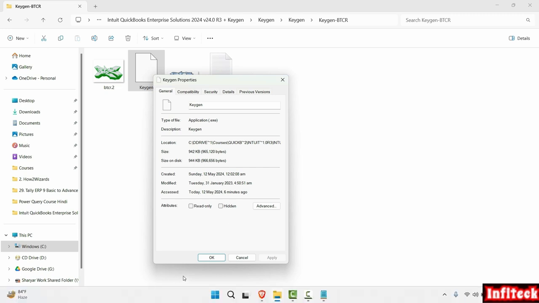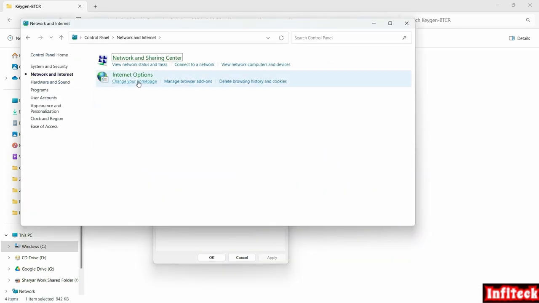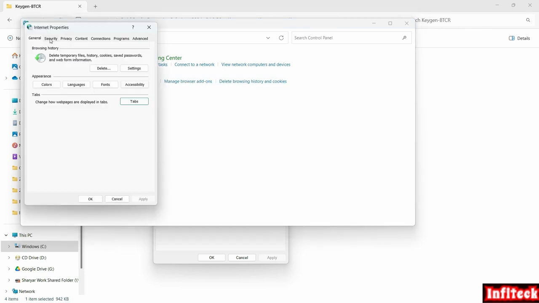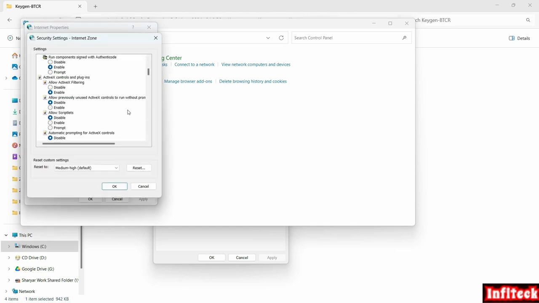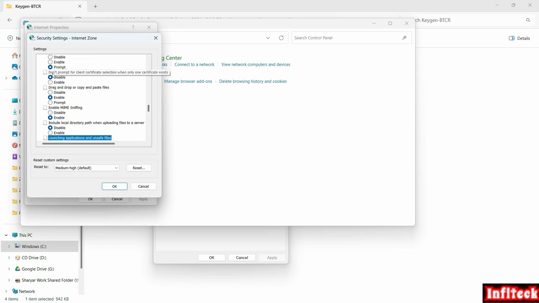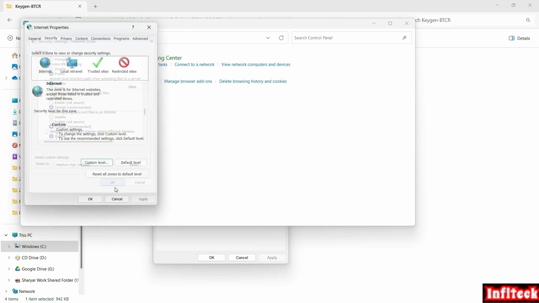Now the next step is I'll just go to the control panel and click on network and internet and go to the internet options. And then we will click on the security tab, and then we will click on the internet and select custom level. Now I'll just scroll down to find launching. It starts from L. So just right here, launching applications, just click anywhere and type L. You will directly go to this option. So make sure that it is set to prompt. Yes, it is. Now let's click OK.